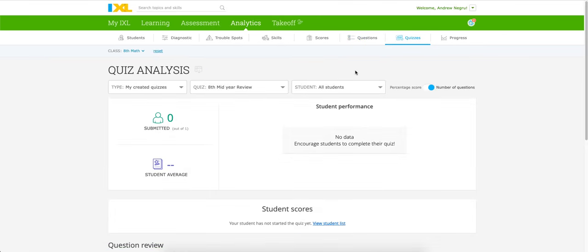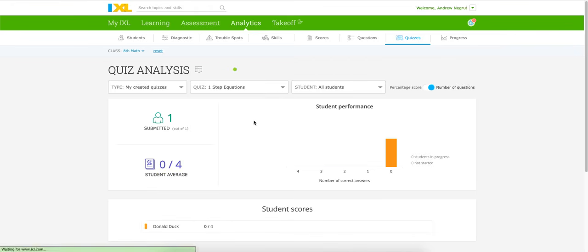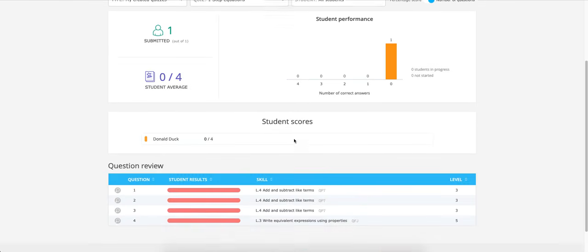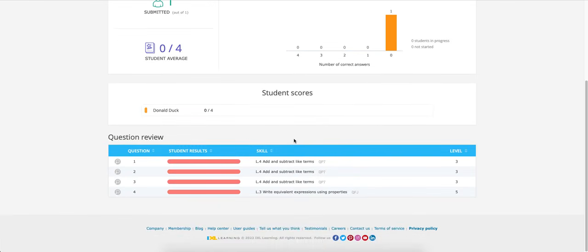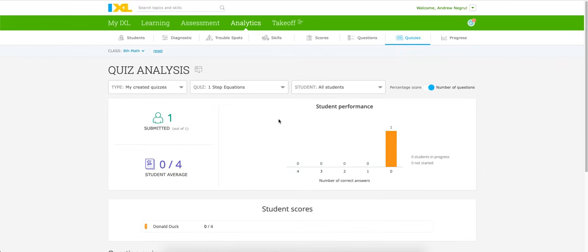Quizzes, these are quizzes that you have created or things that students have completed. So let's see, we chose that one-step equation at the beginning of the class. One student completed it, and here is the average score on that quiz. This is a lot of good data that you can have to figure out if students are with you in the specific subject or a specific material. Okay.